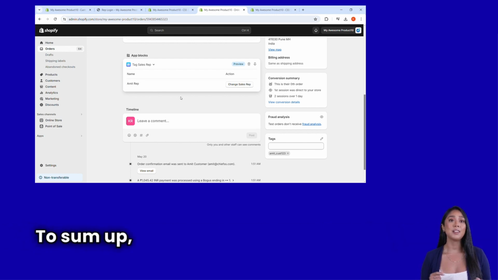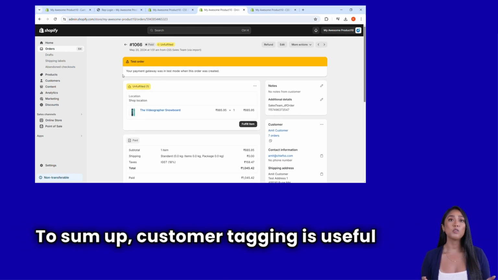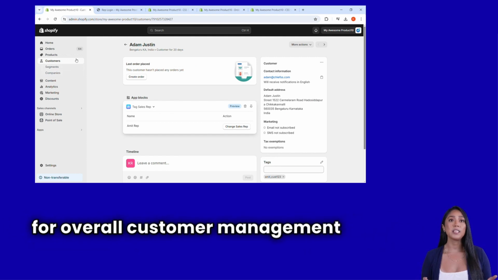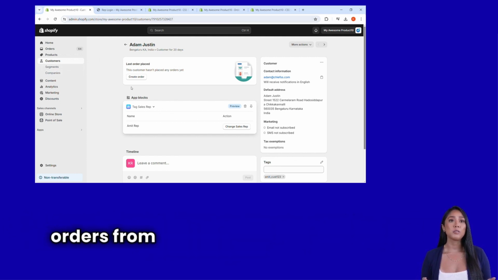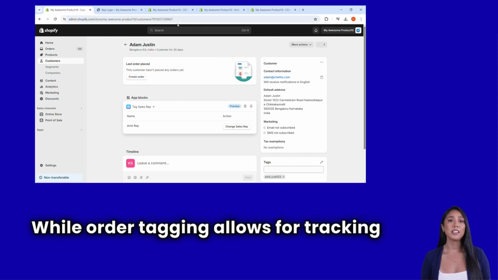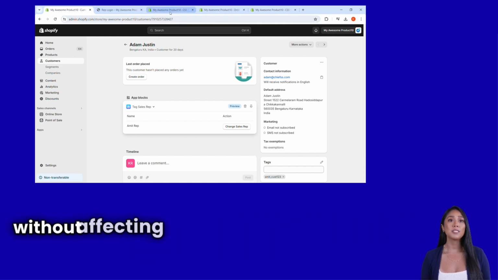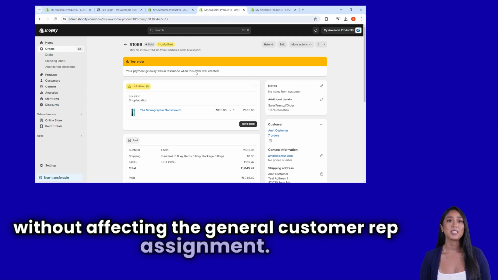To sum up, customer tagging is useful for overall customer management and tracking all orders from a particular customer, while order tagging allows for tracking specific orders without affecting the general customer rep assignment.